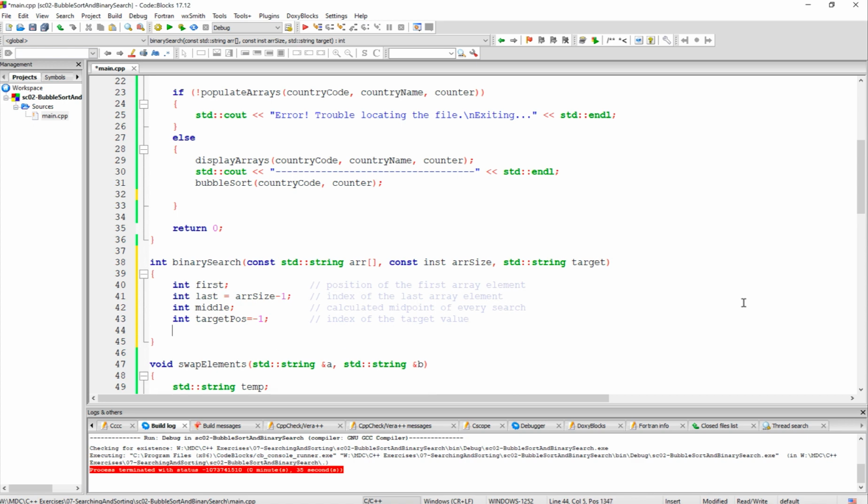Okay, and then last, what we need is a Boolean variable, which I'm going to call found, and I'm going to set it to false because right now we haven't found it yet. This is a flag that indicates success of the search. All right, so we need to loop now. We need to loop until we find it, or until we exhaust all the tries.